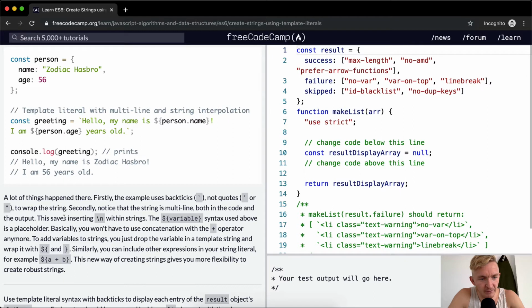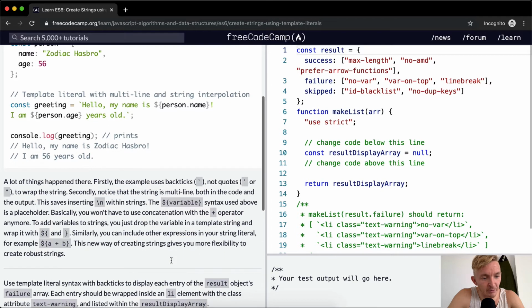This saves inserting new lines or backslash n within strings. The dollar sign is called a bling, and then inside curly brackets is the variable. The syntax used above is a placeholder. Basically, you won't have to use concatenation with the plus operator anymore, which means instead of typing I am space and then putting this into quotes and then putting a plus and then person.age and then a plus and then adding a string, you can just do this string interpolation. To add variables to strings, you just drop the variable in the template string and wrap it with a bling and curly brackets. Similarly, you can include other expressions in your string literal. For example, bling and then curly brackets A plus B. This new way of creating strings gives you more flexibility to create robust strings.